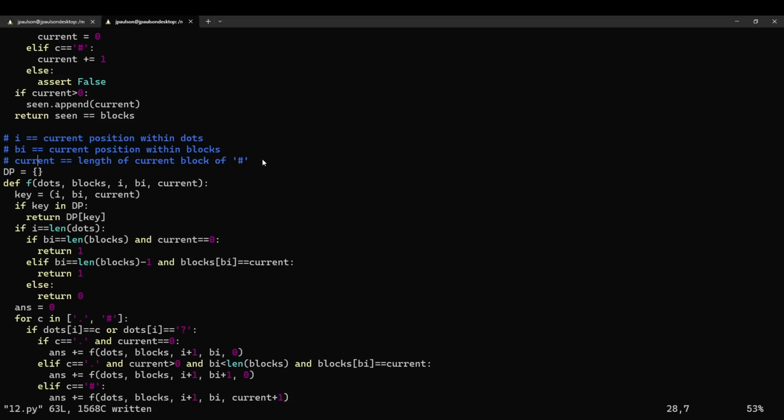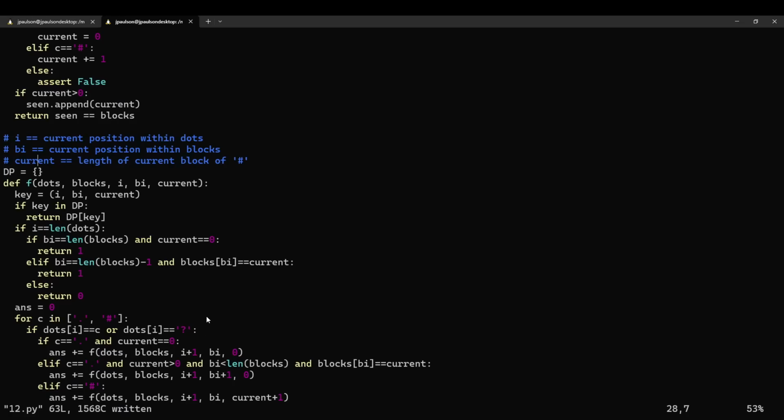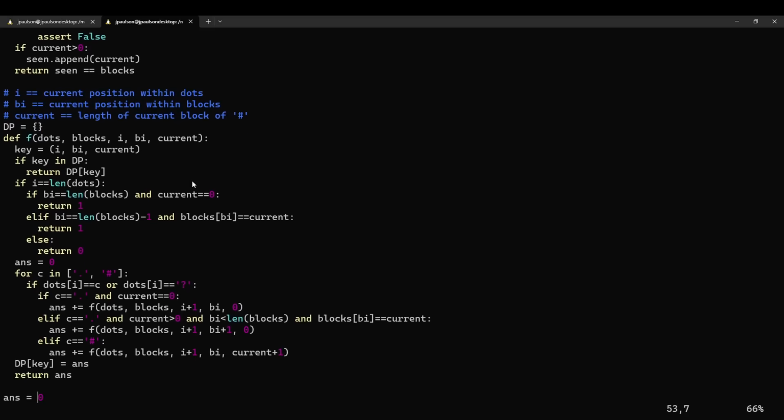And so the point is, if we keep track of this, we don't need to remember exactly how we filled in everything so far, which will be important for part 2. And it should be somewhat clear that this is enough information. So let's see how we use it. So ignore the stuff about DP for now.